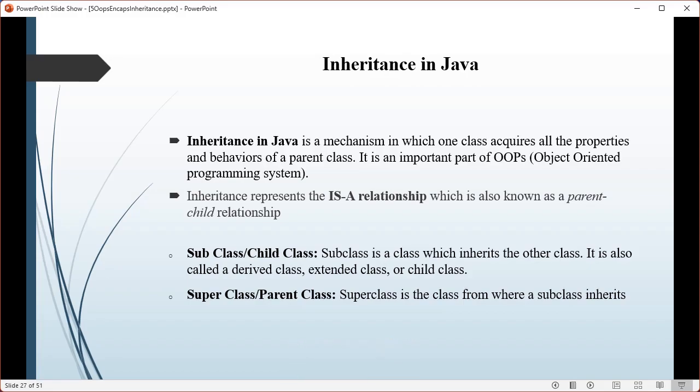Okay. So we have already discussed encapsulation. That is one of the pillars. Now let's discuss inheritance. This is also one of the pillars of OOPS. So what is inheritance? It's a mechanism in which one class acquires all the properties and behaviors of a parent class. A new class inherits all the properties and behaviors from the older class. So this type of mechanism is called inheritance. Inheritance represents the IS-A relationship, also known as the parent-child relationship.